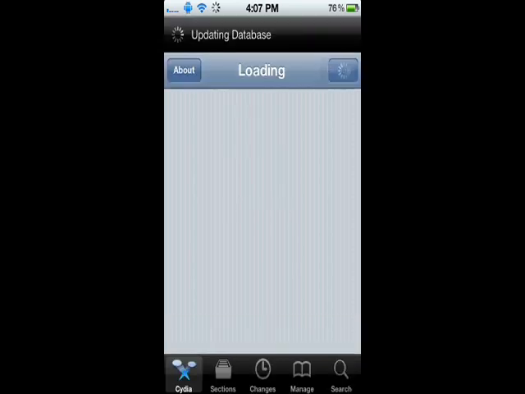So first thing you want to do is go into Cydia, and it takes a while for this part to load right here. Not sure why, my Wi-Fi is usually pretty good. But what this will let you do is create Debian packages for Cydia. If you don't know what those are, then you probably shouldn't be doing this.